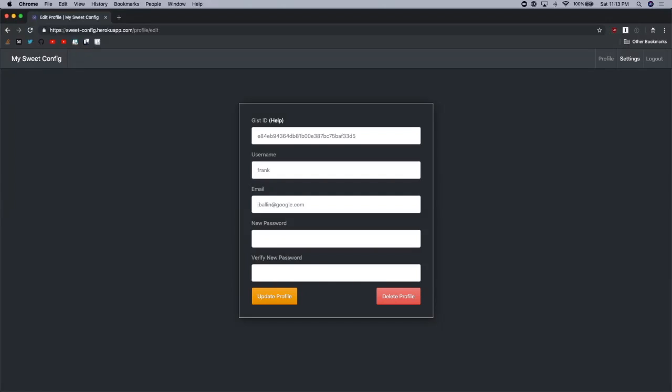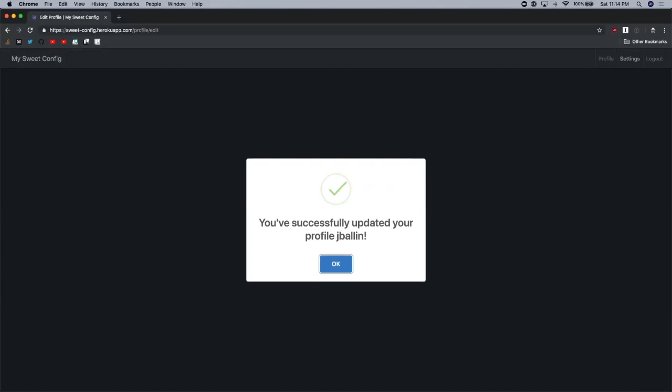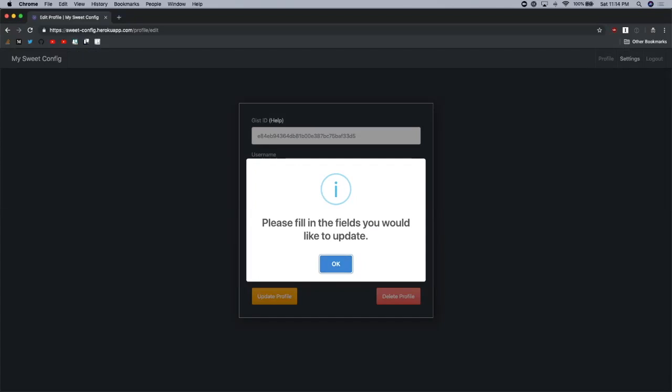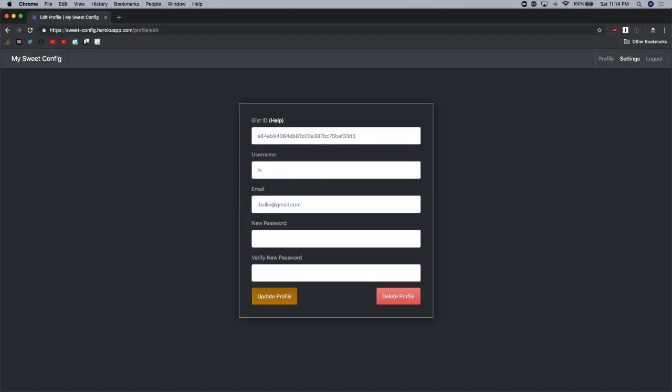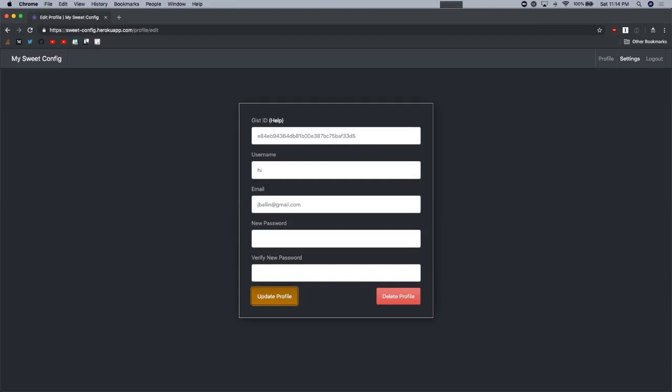And you can see that the placeholders have the actual values for what's currently true for you. So let's actually change it back to jballin, and let's change it to jballin@gmail.com because I put in the wrong email before. So now I'm updating email and username. So I can put in my password, update me, and I've successfully updated my profile. Okay, and you can see that the information updates as well. You can also, if you try to update without any information, it'll kind of give you a heads up. If you click away, nothing bad will happen. You can cancel. So that's edit.